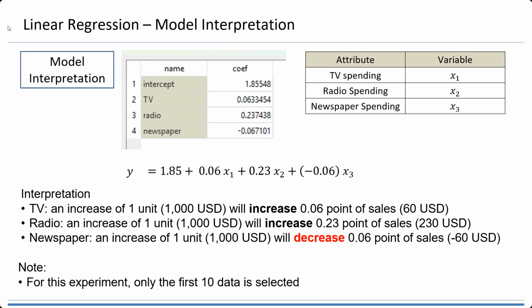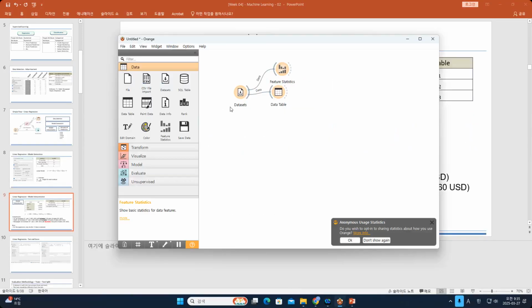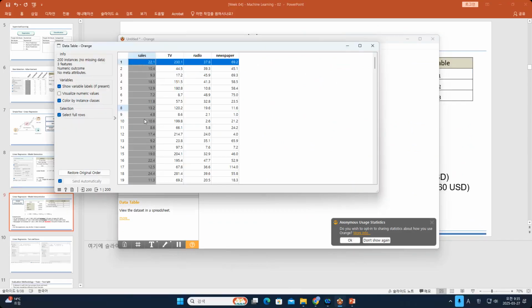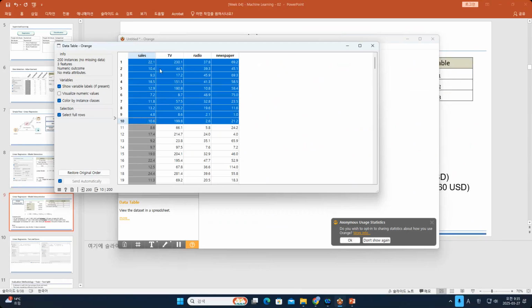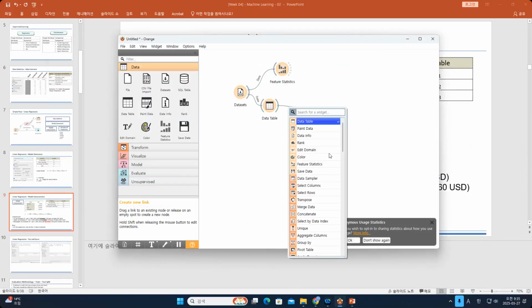Okay, so let's try. I'm using this result from the first 10 data, the first 10 data in the orange. So let's see. I use the first 10 data: 1, 2, 3, 4, 5, 6, 7, 8, 9, 10. So you can block this data. After you block this data, then you can do linear regression.